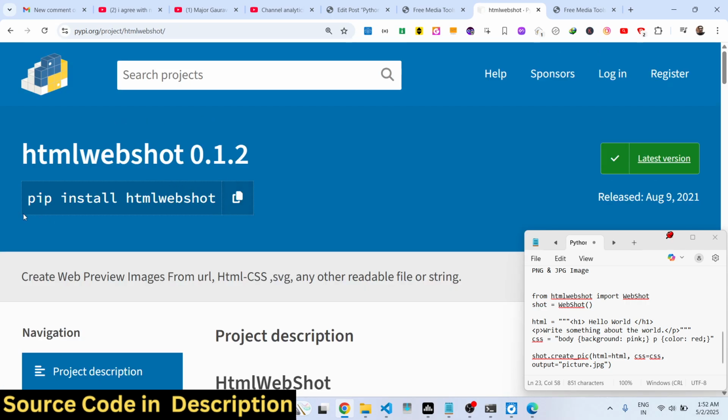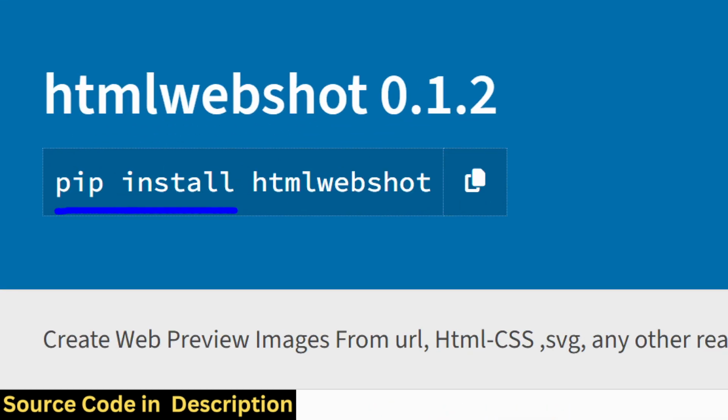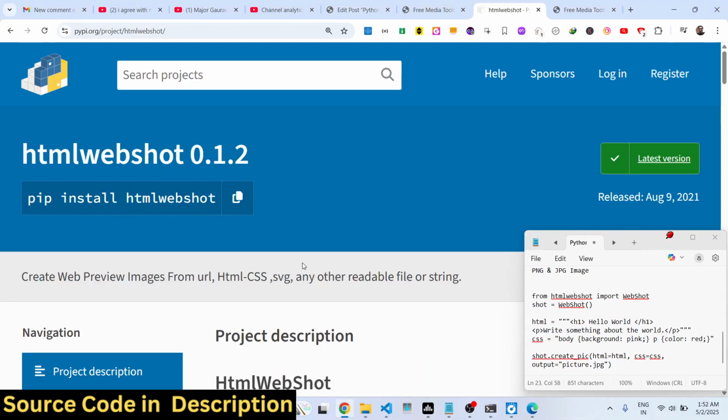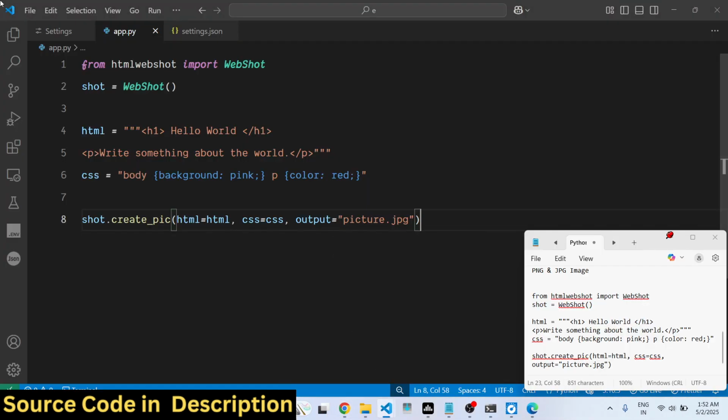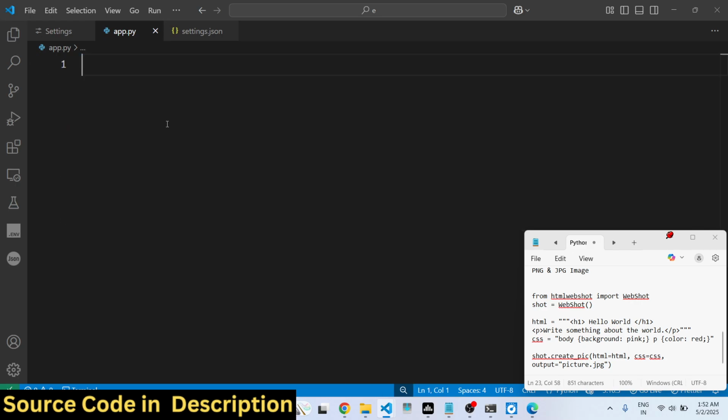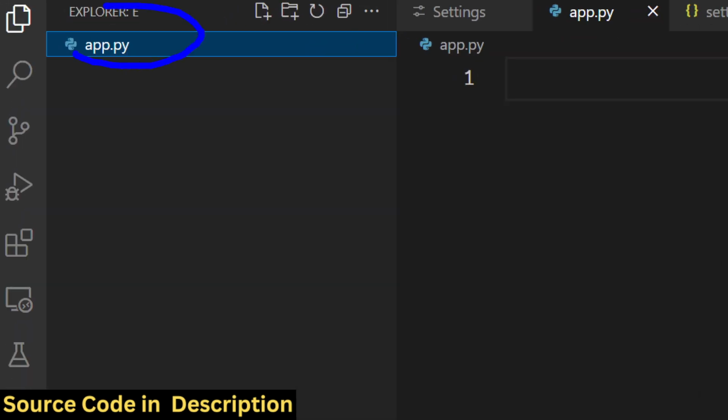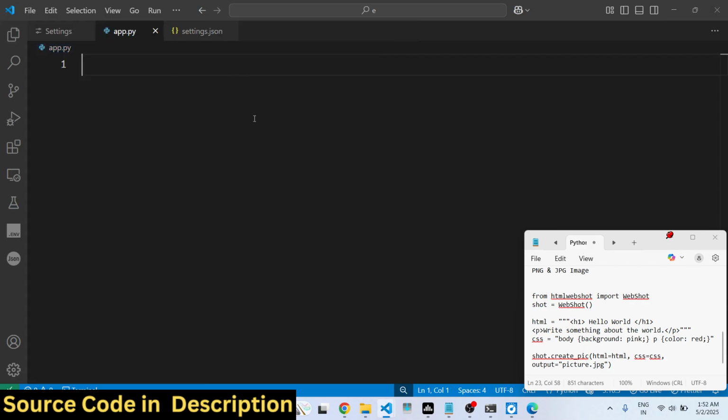So the command is simple. Simply install this using this command. I have already installed it. Now I will show you a very simple example. Just create a simple app.py file after installing the module. From HTML WebShort, we need to import the base package, which is WebShort. So W is capital right here. WebShort.